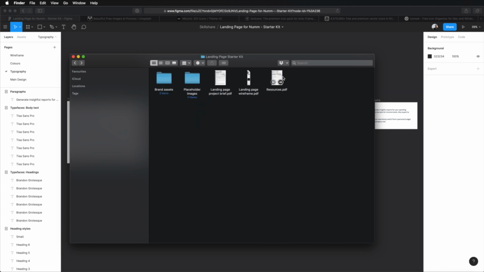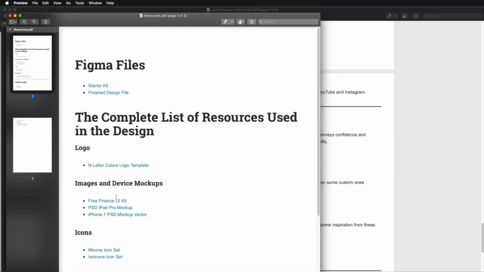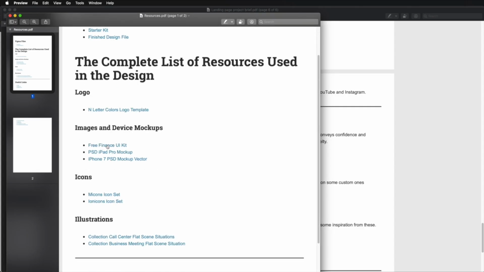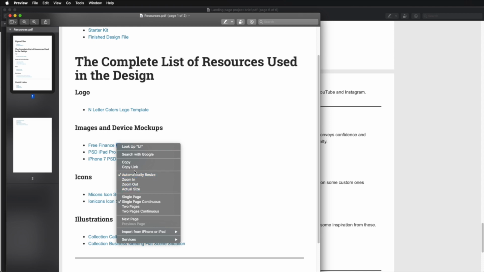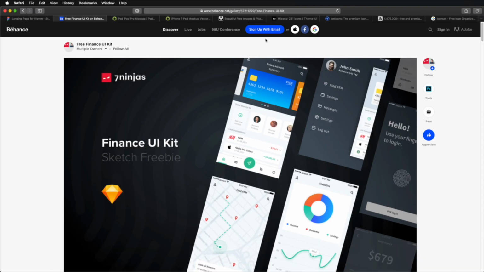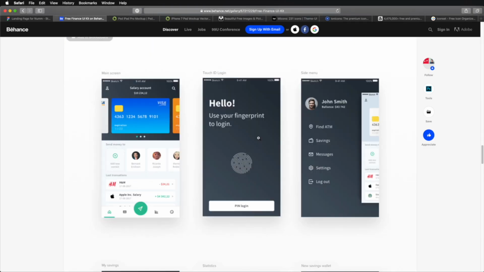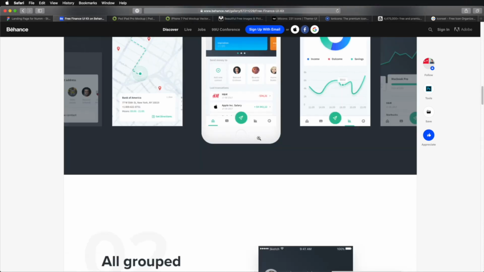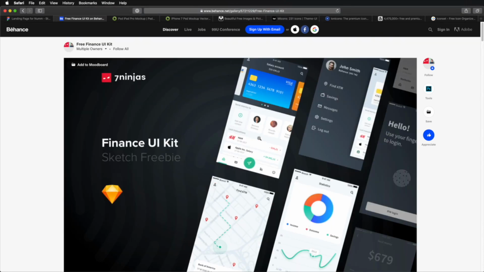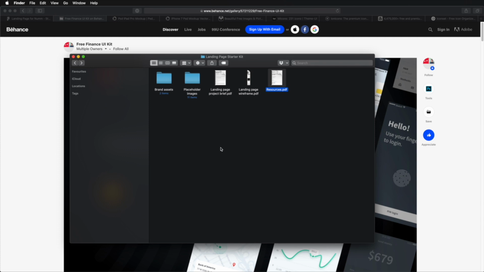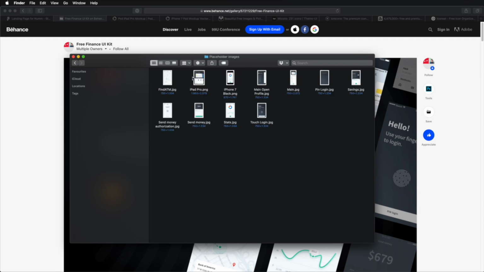And actually, let me just show you where you can get that. This is called a free finance UI kit, and you can find it on Behance. And this is where you can also download it. Now, I believe this was a Sketch file. Yeah, so it's a Sketch file. And just in case you don't have Sketch installed, I went ahead and exported these JPEG images for you so you can use them right away in your design.